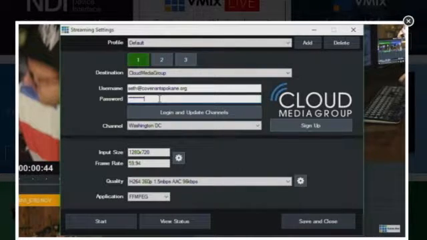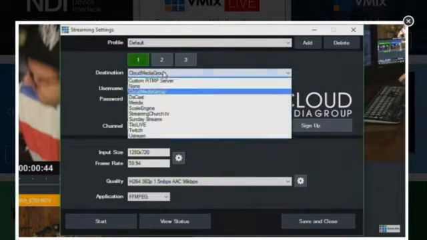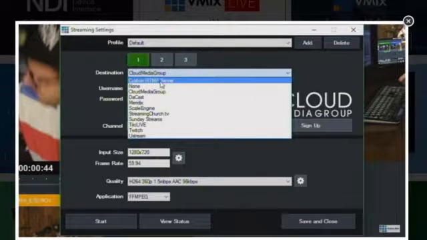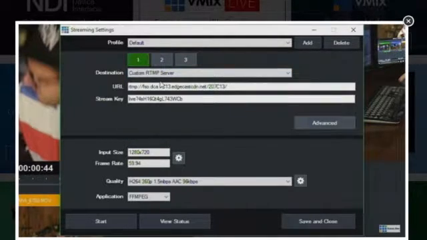If you're using a streaming provider that doesn't show up in the destination dropdown, you can go ahead and select Custom RTMP Server. Whatever streaming service you're using should provide you with an RTMP URL as well as a stream key. This is where you're going to input that information.